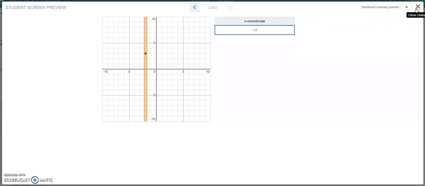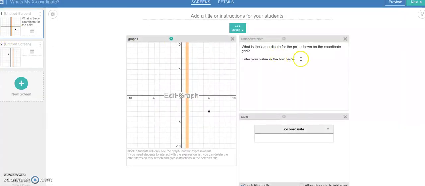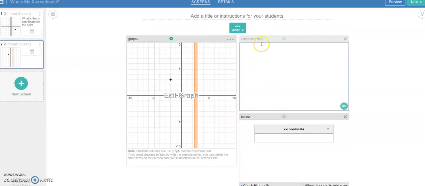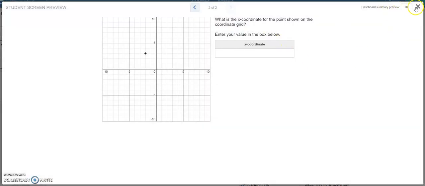The last piece is throwing on some instructions, telling students what you want them to do. So I'm just going to steal them from my first slide, right? Because we're practicing with multiple points. Add my note, and then I like to do a little space underneath it, just so you have a little bit of room, right? And here we go, our final product. That's it.